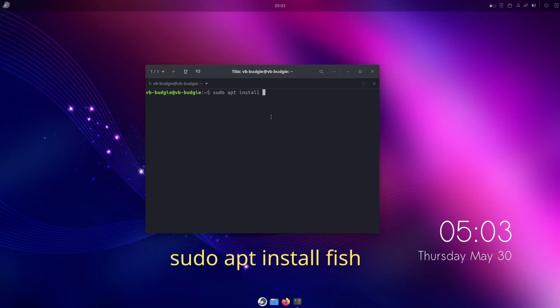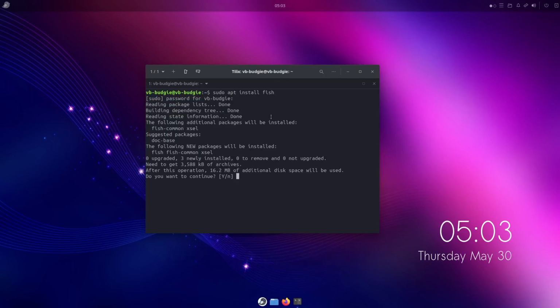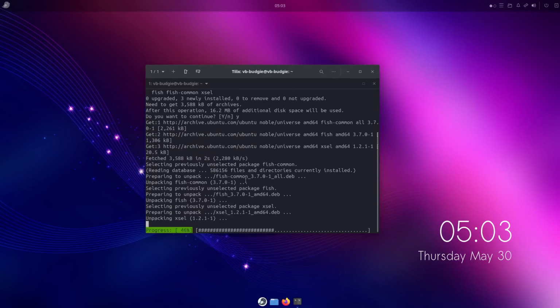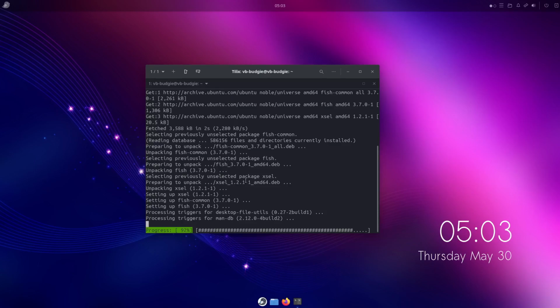And we said we want to try the fish shell first. It's pretty simple, just write down fish. Enter, put down your root password and it should find it. Here it says that the following additional packages will be installed. This is fish-common and xsel. Just agree with Y, wait for the download to finish, and installation is almost done.